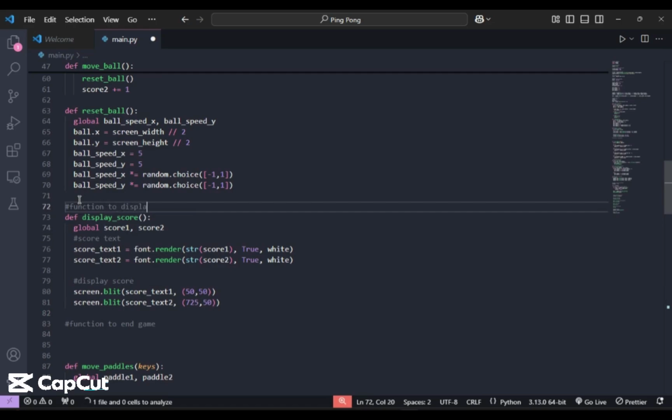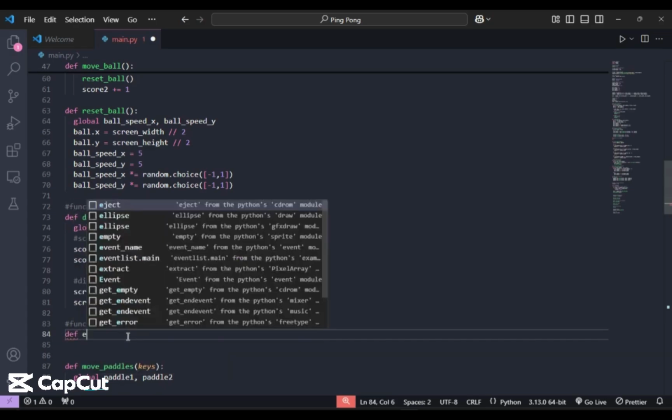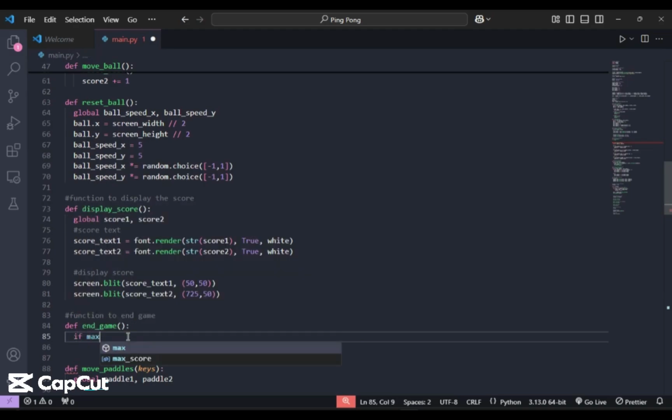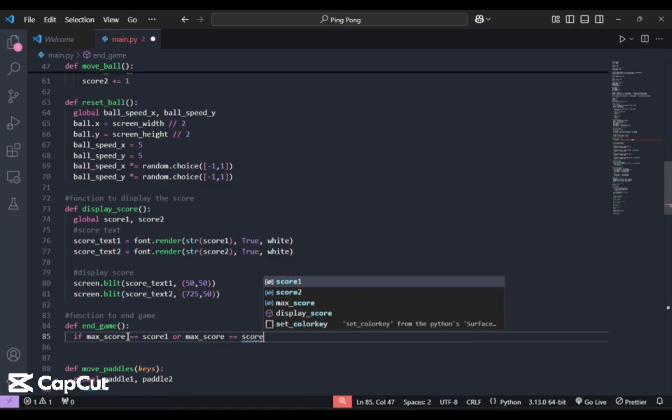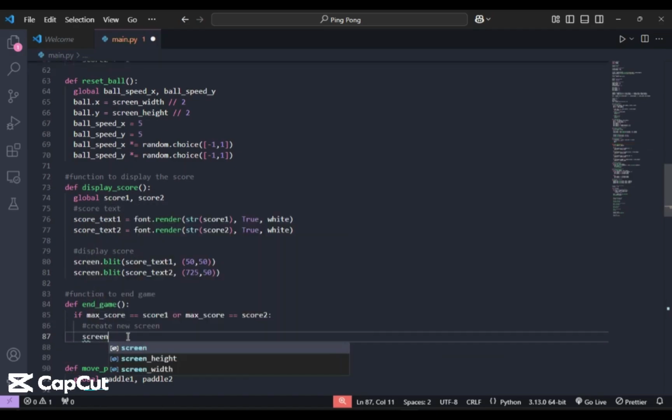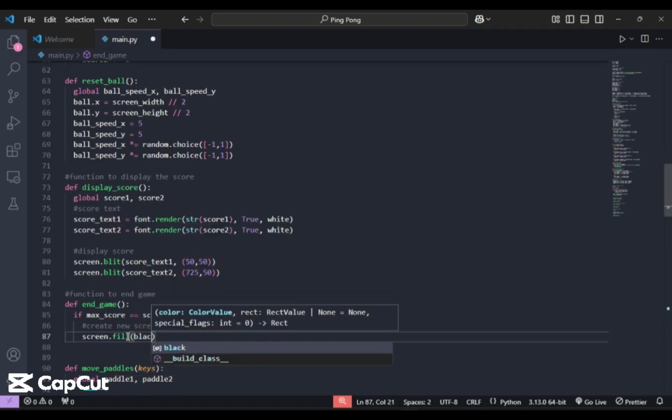Function to display the score. Display the score. Great. Now let's create our function. So we can write def end_game brackets colon. And now we can write if max_score is equal to score 1, so if the first player has the score, or max_score is equal to score 2, so that's the second player. Then we're going to first of all create a screen that replaces everything. So create a new screen.